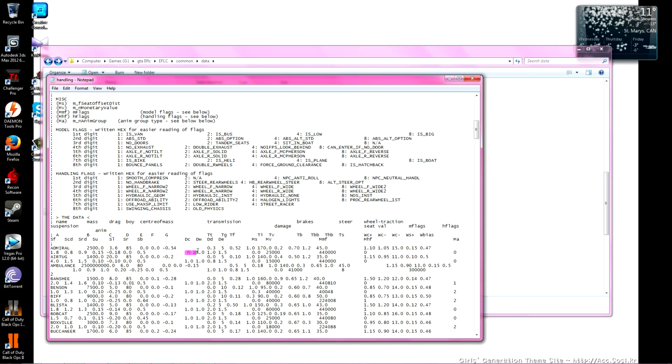This is all to do with damage. This one specifically here in the middle is deformation, and then you've got engine damage rate at the end here. And then I've never edited these because that's to do with all this. Some of them do work, some of them don't.